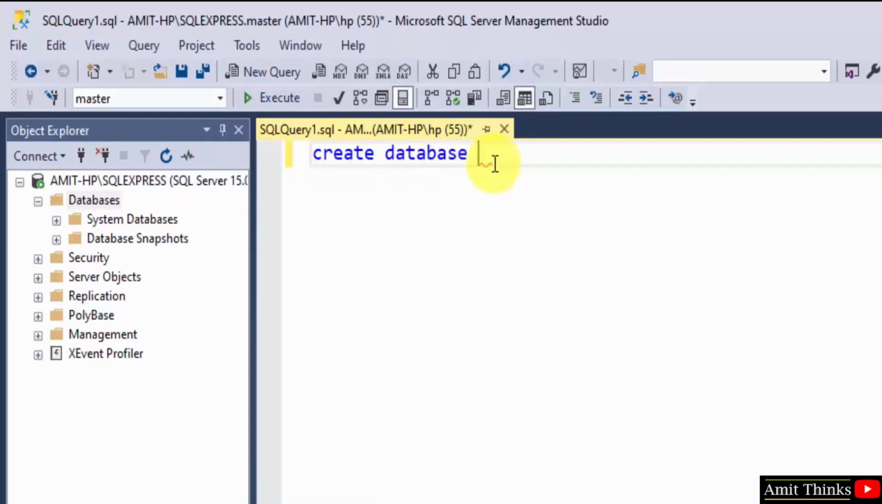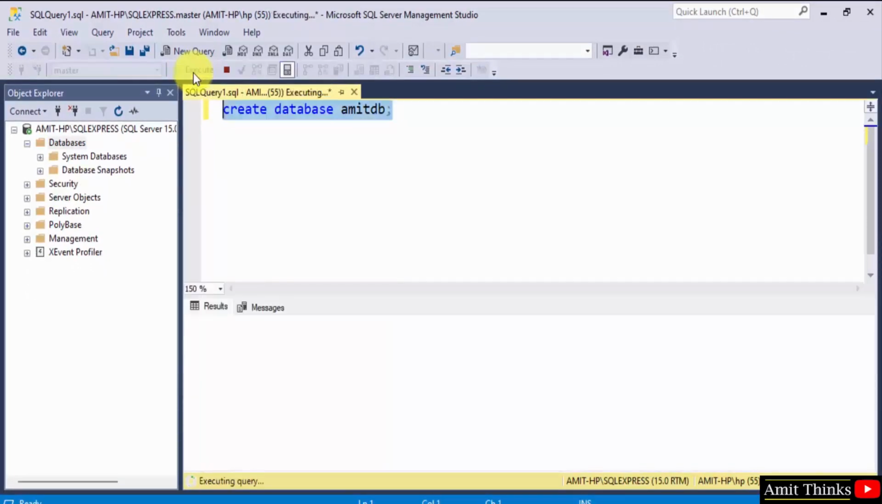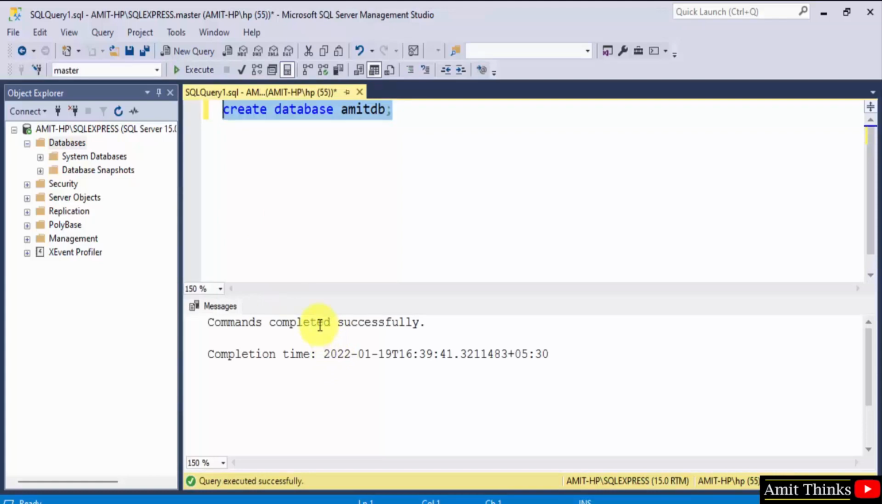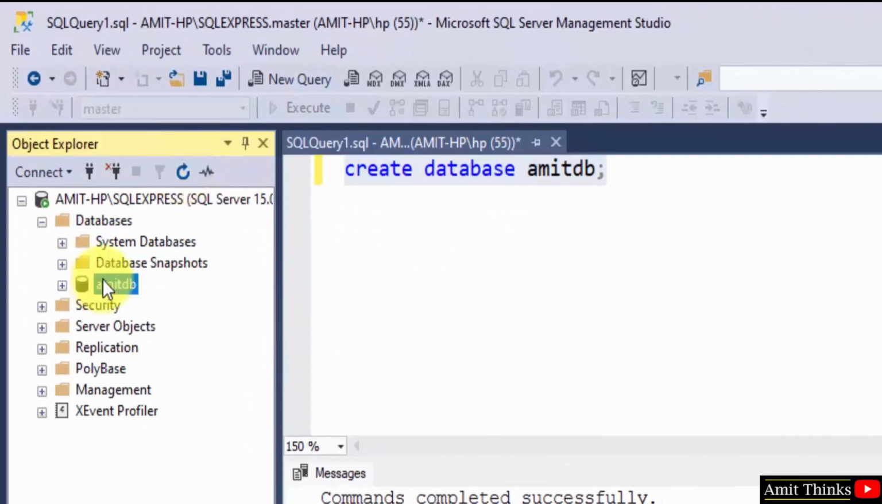Herein you can add any name for your database. Let's say I'll add AmitDB semicolon. Okay, now double click and select it and just click on execute here. You can click execute or you can use the F5 key on the keyboard. I'll just click on execute. I clicked it and you can see commands completed successfully. Now I'll just click on refresh here. Now you can see we have a new database. Okay, this is how you can create a database.